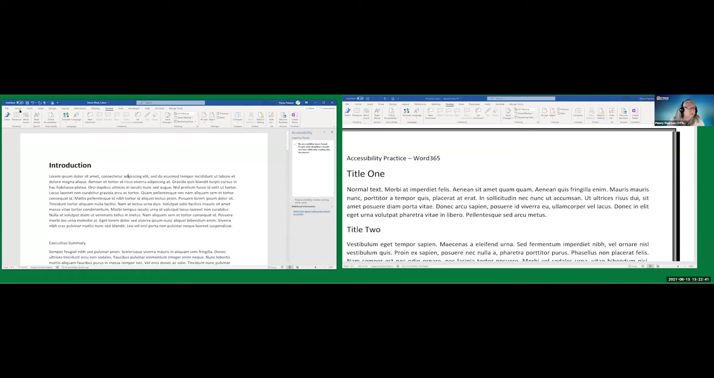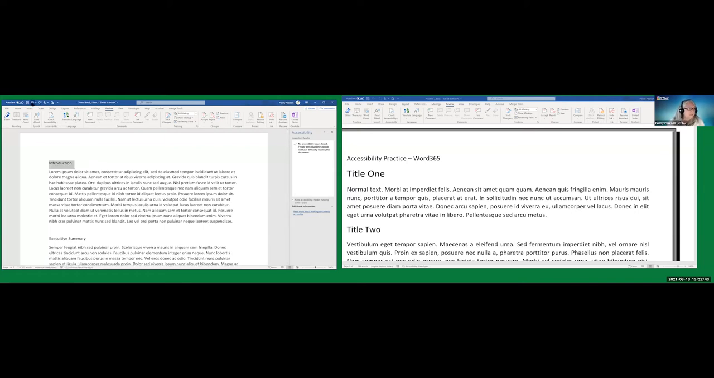So I'm going to undo all those changes that I just did, and go back to my Home tab on the ribbon, and you'll see in this middle section here, Styles. I'm going to simply use the default styles in Microsoft. Know that you can change them, you can create your own, you can make them different colors, you can do whatever you want with them. I'm just going to use the built-in ones for purposes of time. So I'm going to turn off my little accessibility checker.